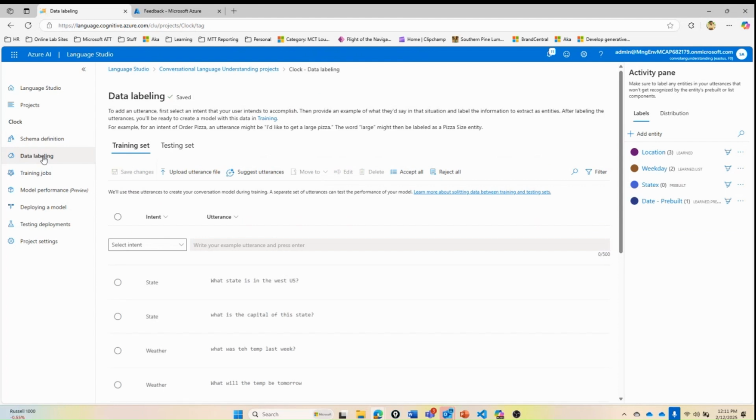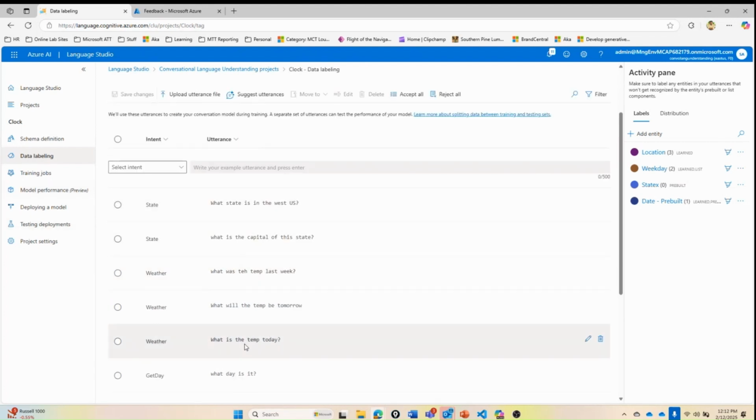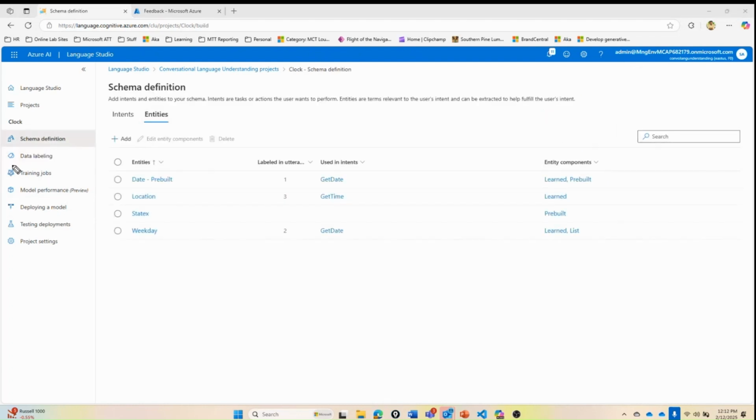Now what we're going to do is go back to our data labeling here. For each of my sample questions that I have, I've already got it defined. If I go to my entities, I've got it defined to be learned. So most of these the model's going to learn automatically. But it can also use pre-built lists and so forth to help it better fine tune.